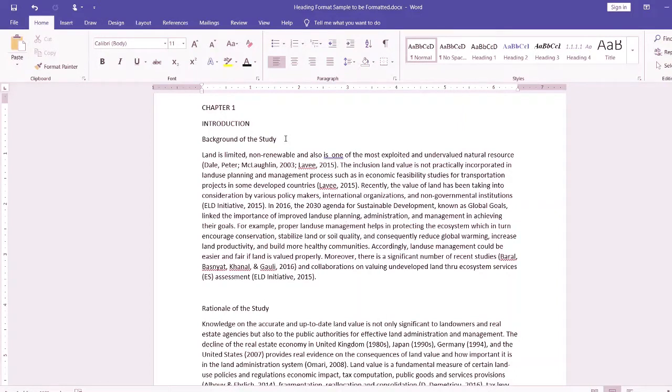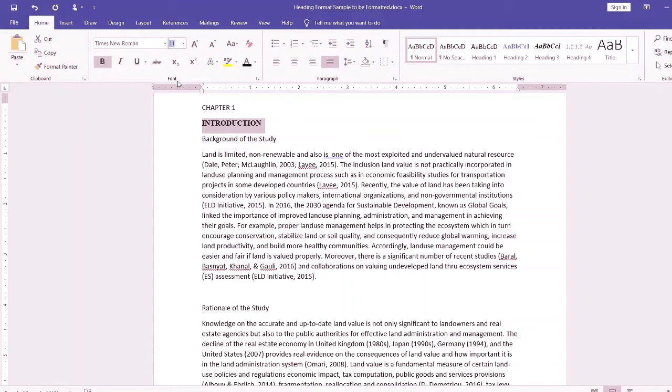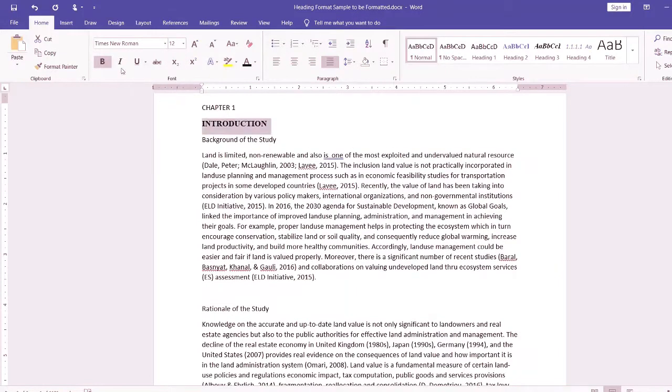Well, how to do that? So there are two ways. One is you can do it manually, meaning you have to select the word or the title, and then go to the Home tab and do it one by one. You have to select the font style and then the font size, for example 12, and then also the style, whether it would be bold, italics, or underline.